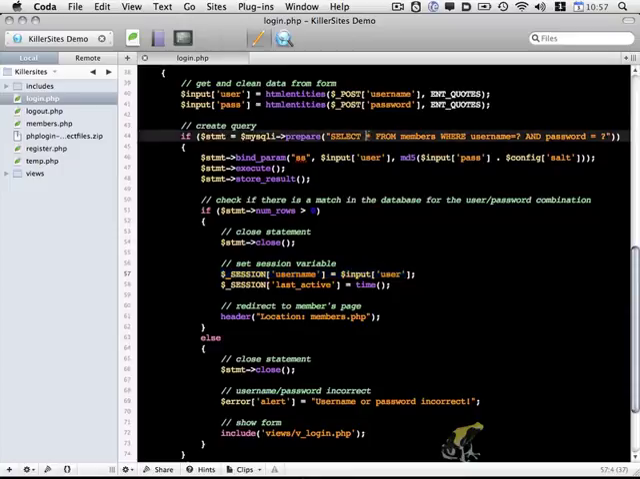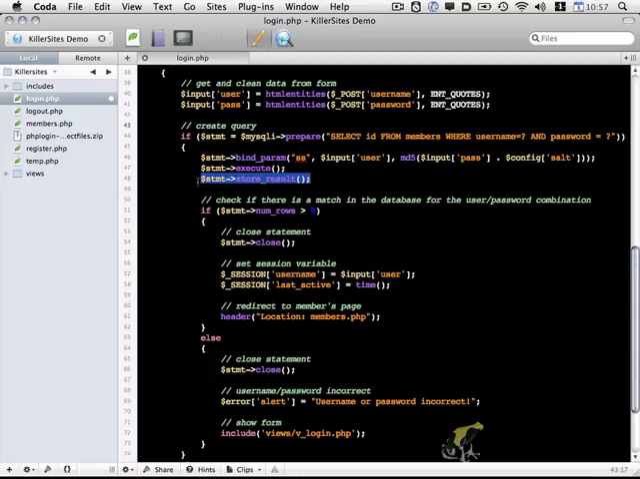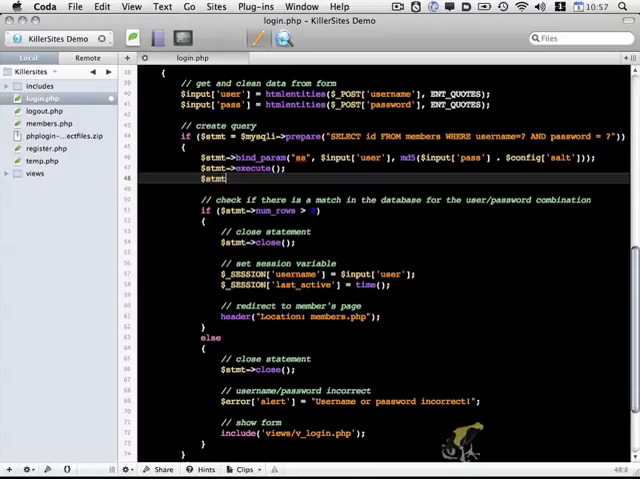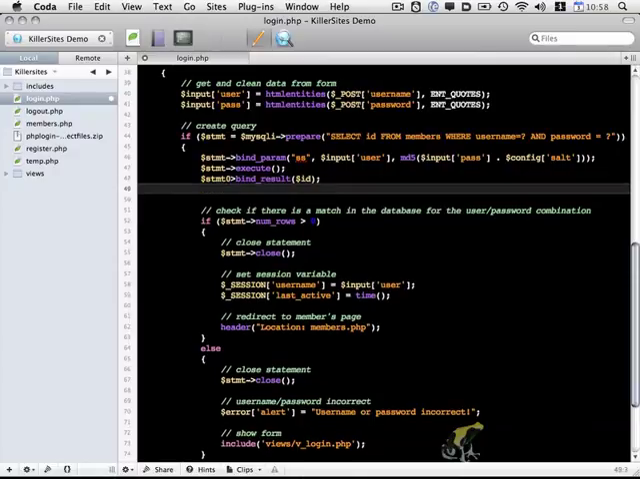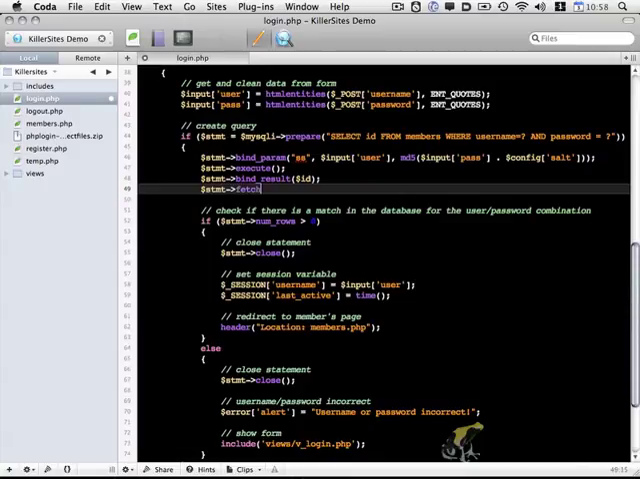So we don't necessarily need to select star anyway, because that selects all columns. So I'm going to specifically select the ID. So that's good. We can remove the store result because we're going to be doing things slightly differently. And instead, we're going to do statement bind result, and we're going to set the ID variable. That's going to hold whatever this brings back. And then we're going to do the fetch command, which actually gets the data.